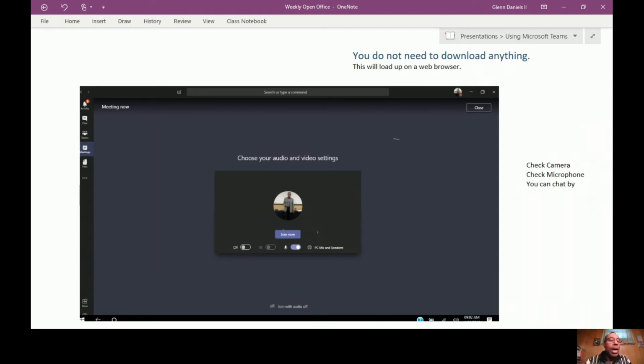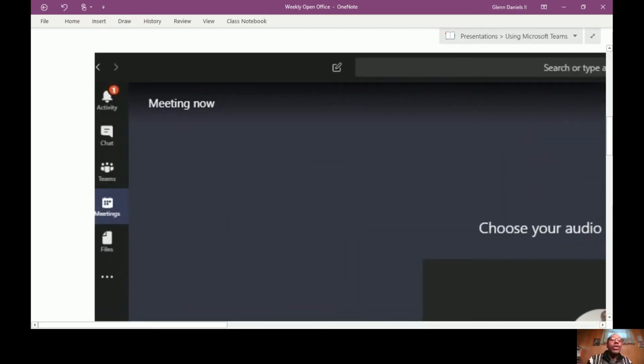It'll ask you to choose your audio and video settings, which is for you to say that you're going to be on camera or you're not going to be on camera, or to say mute my microphone or let me talk. You'll be able to do that. Now, if you choose not to be on camera and choose not to talk, you can always go over to this little box right here that says chat. You can just type in your message back and forth. I'll see it. That's what will happen.